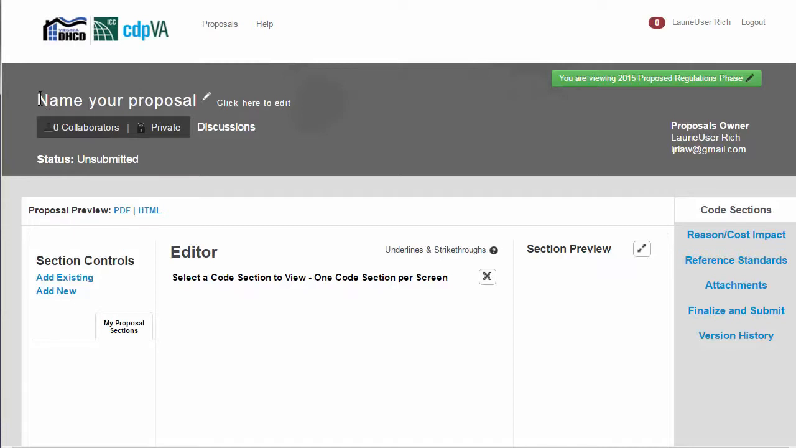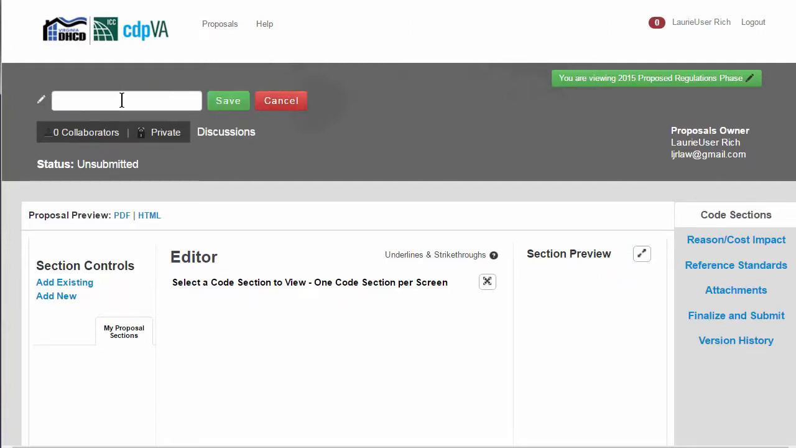First on the top, you have the Name Your Proposal tool. Click where it says Click Here to Edit, and you have the opportunity to give your proposal a name. This proposal name will only persist until you submit the proposal to the DHCD, when it will be assigned a tracking number. This can be very useful if you're going to show others or invite others to collaborate on your proposal, as it gives them a sense of what the proposal is about before they actually access the proposal.